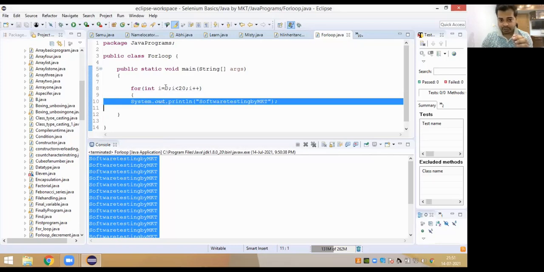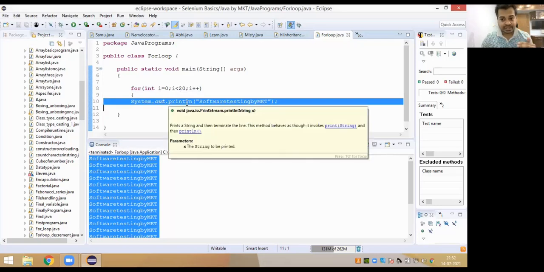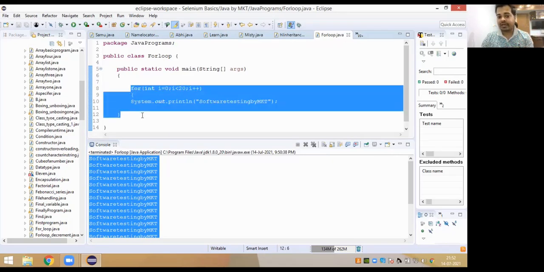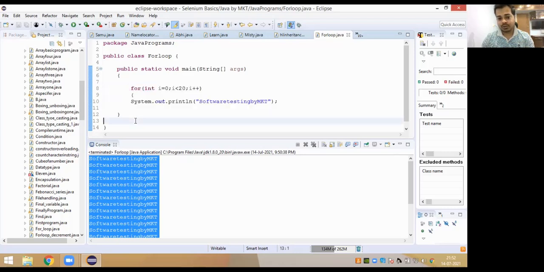The moment your value of i is 19, it will check whether 19 is less than 20 or not. We know it is. It will print it, but then it will increment the value of i to 20. The moment i becomes 20, 20 is not less than 20, it will come out of the loop and do whatever it has to do next. So it will come out of the loop and do whatever is outside the loop.